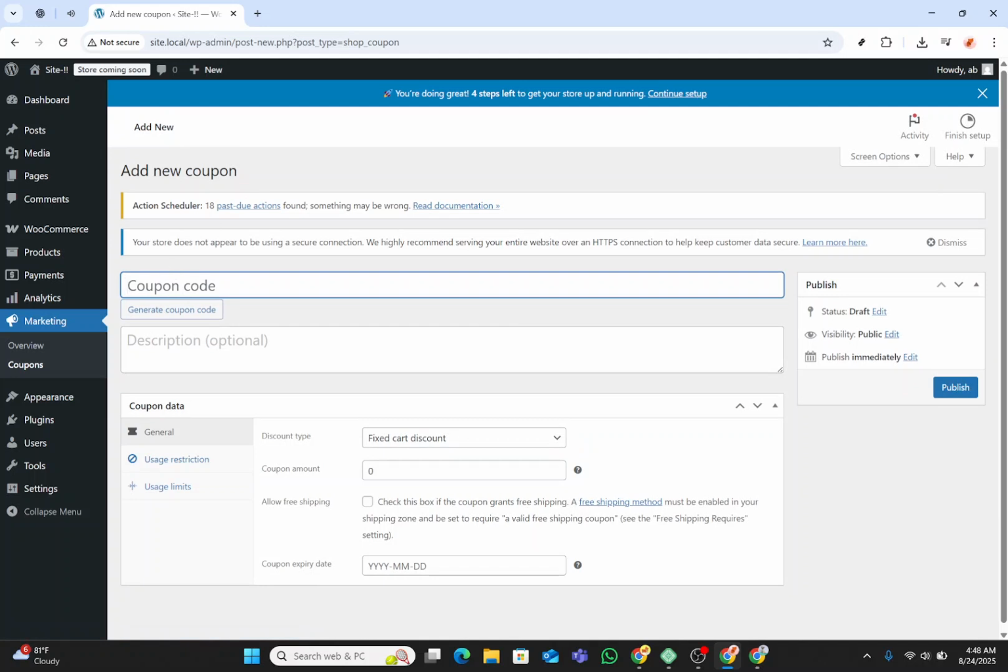Right at the top of this new page, you'll encounter the field for the coupon code. This is a pivotal part because it's what your customers will enter during checkout to enjoy the discount. Aim to make it unique, simple, and easy to communicate. You could even get creative by combining your store's initials with the discount value, or maybe tie it into a seasonal theme for added flair.